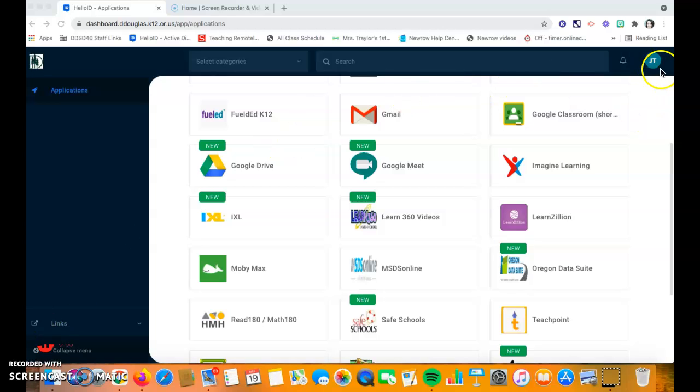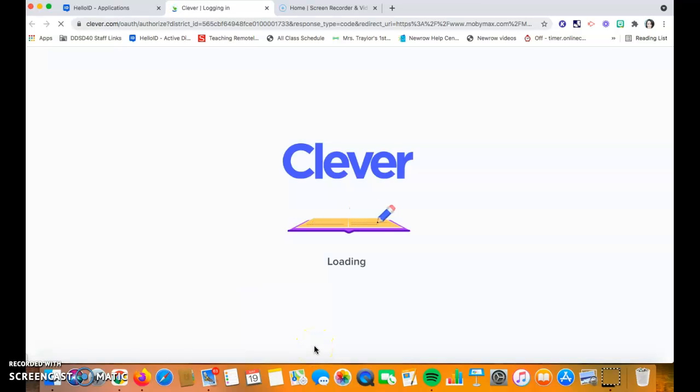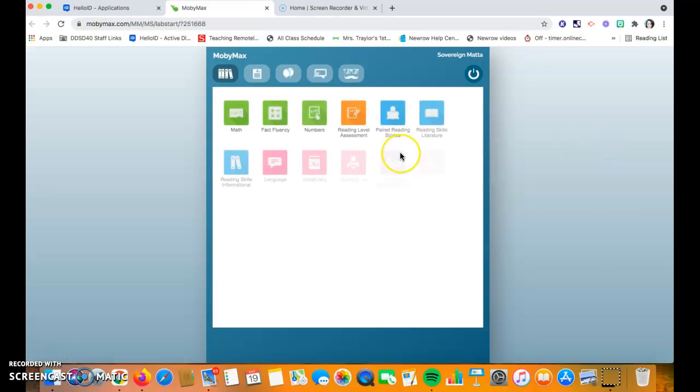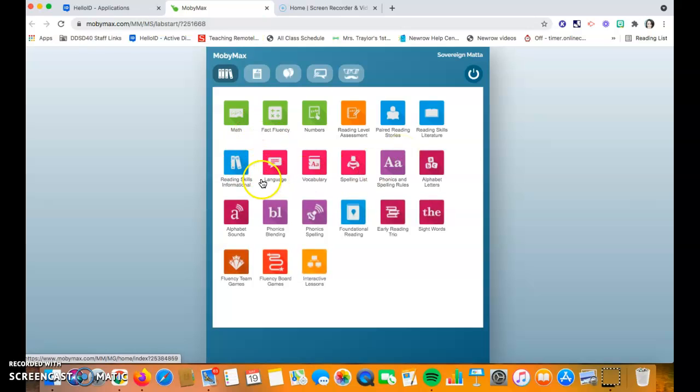When I'm in Chrome and I'm on a dashboard, whether it's my dashboard or a student dashboard, and I go to MobiMax, it signs me in as a student that I've signed in for before. What I'm trying to do is make videos showing kids how to sign into MobiMax. These are kids that are done with Imagine Learning. So I don't know why it's signing me in as Sovereign Mata every time.